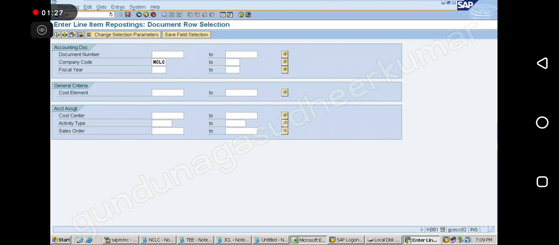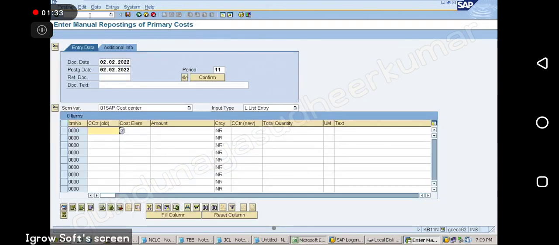The other one is even easier. That is KB11. Here we just give our old cost center, cost element, amount and the new cost center. That's it, it will do the reallocation. But one thing, it will ask for the number range assignment for the document type. AMK, for both of them.